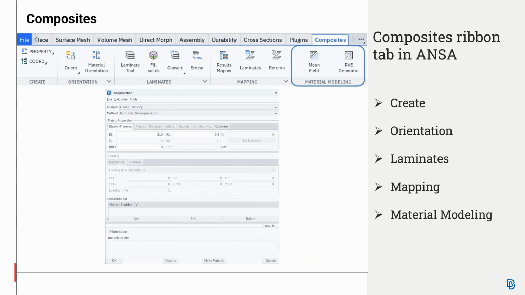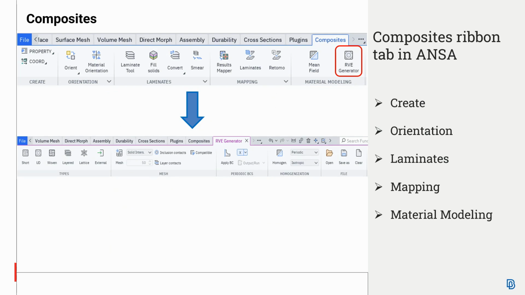In this group, we have the Mean Field tool for material homogenization, and the RV Generator button. By pressing the latter one, the user can access the temporary RV Generator ribbon tab, which contains all the necessary functionality to create and define any supported RV type.